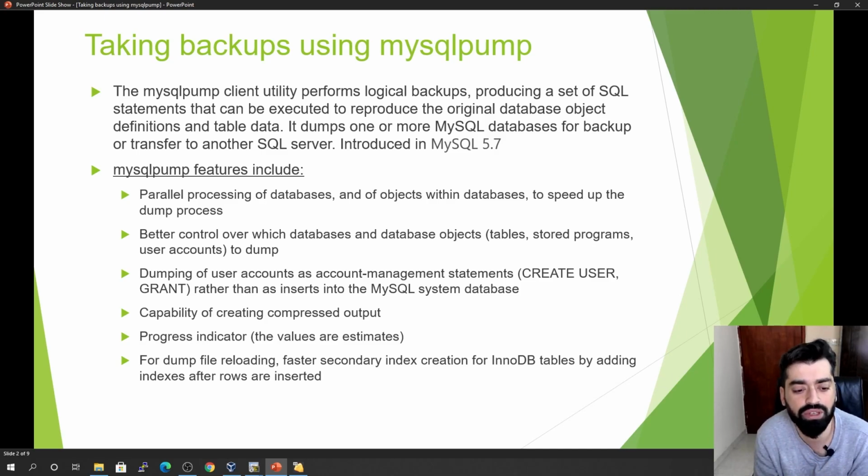And for reloading, there is faster recovery: InnoDB tables are created with the indexes added after the rows are inserted. So once you want to reload, or recover or restore, it is a bit faster, because index creation is done at the end of the dump file. First it creates all the tables, then all the insertion is done, and after that the index is created. That's why it's a little bit faster.